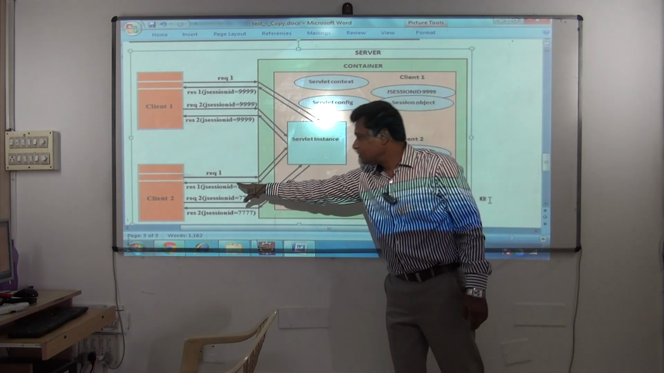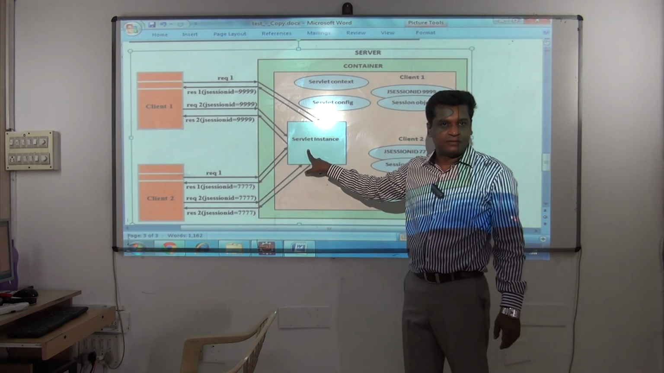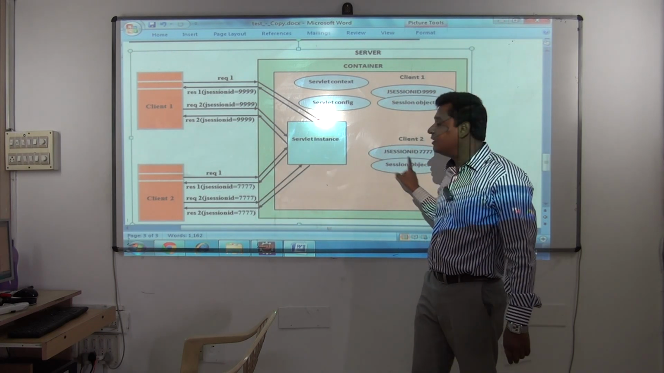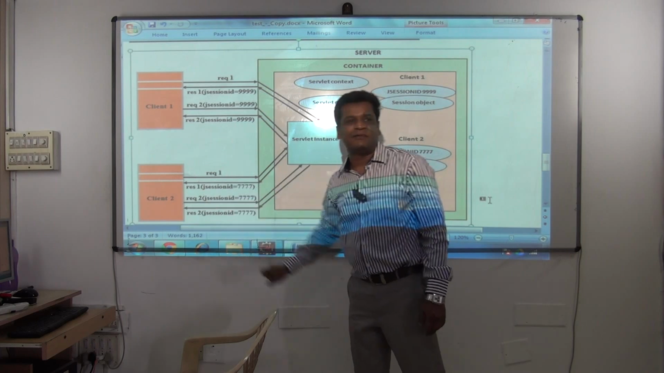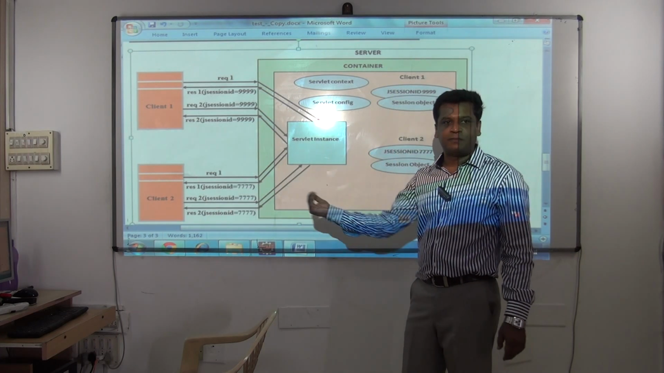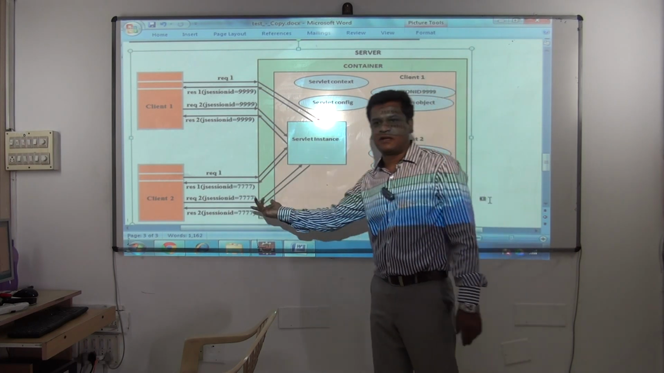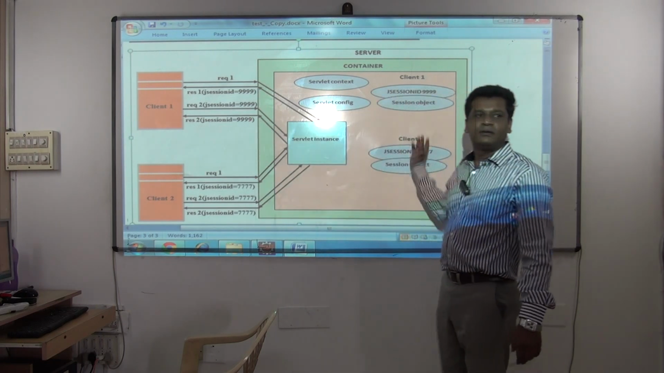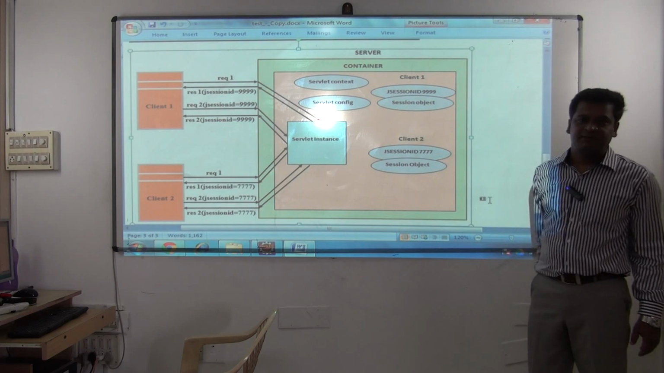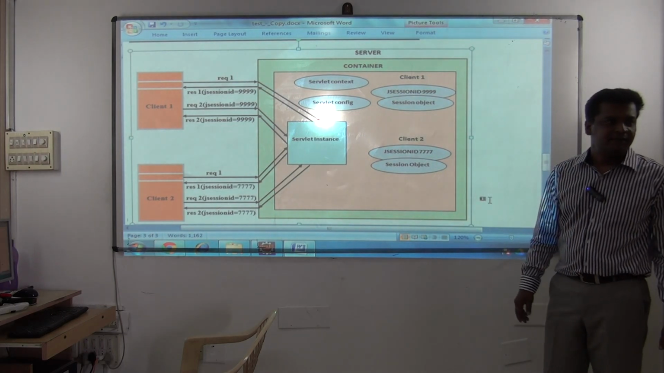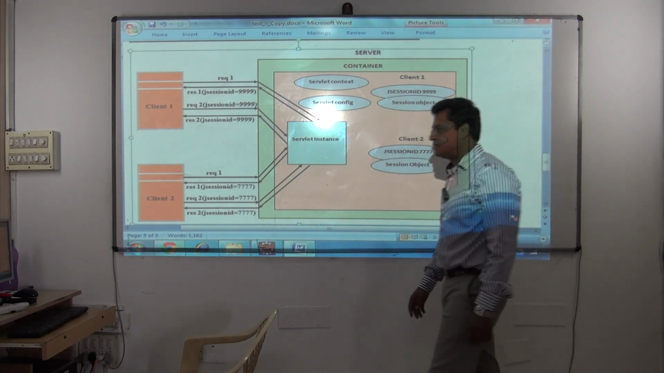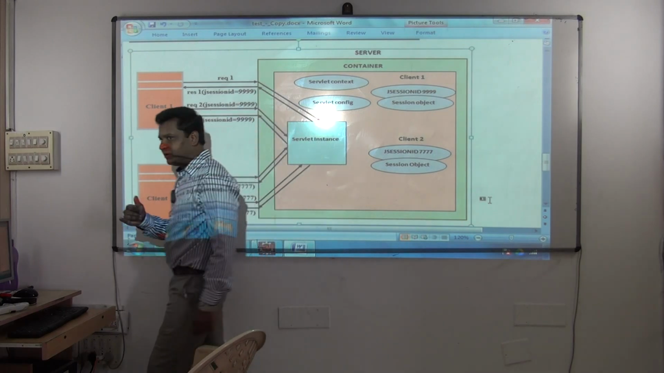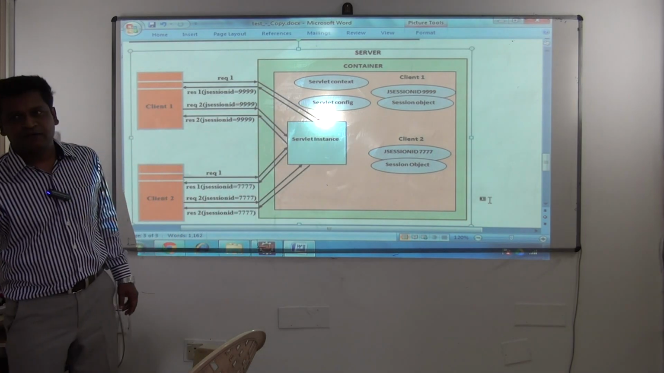So the ID is going. Similarly, one more client can make a request. He will have his own session object and own ID. For him, the ID going is what? 777. Next time the request comes, depending on the ID, this client can make the request or that client can make the request. Based on the ID, the session object will be used. Simple. Very simple.